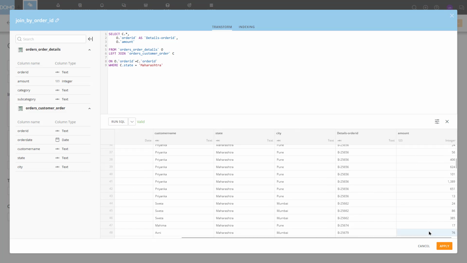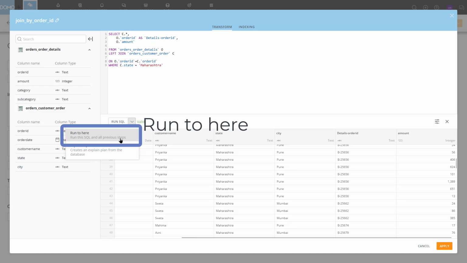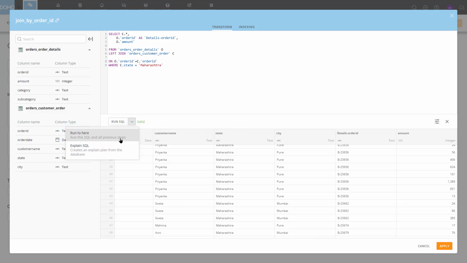The Run SQL also has a drop-down for the Run to Here option. With Run to Here, you can choose to run the data flow only up to the selected transform. In the case of very large data flows with numerous transforms or outputs, this may help you save time when testing your data flow's code. Hit Apply to close the dialog.